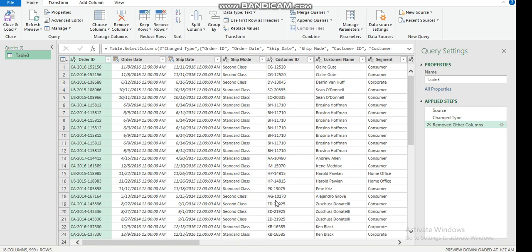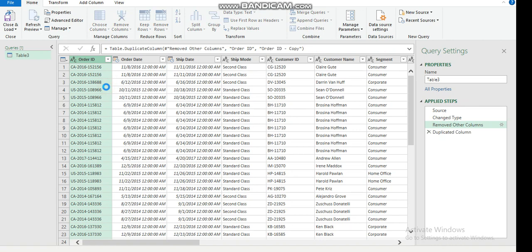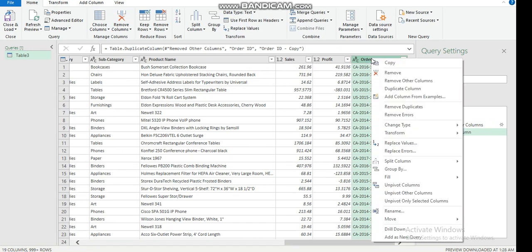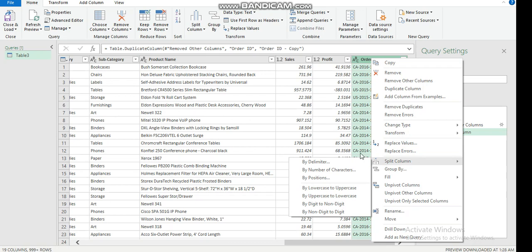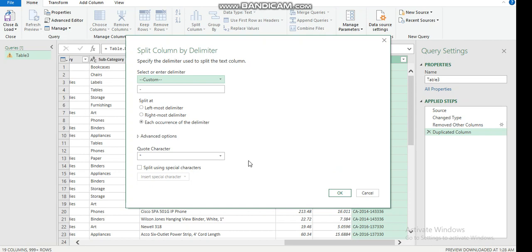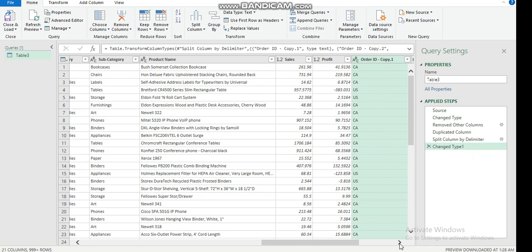Now, if I'm interested in these years, this 2016, 2015, for a particular purpose, I can duplicate this column. You can see I have it here. And from this, I can easily extract whatever I need by delimiter. So I press OK, and you can see what is going on there.